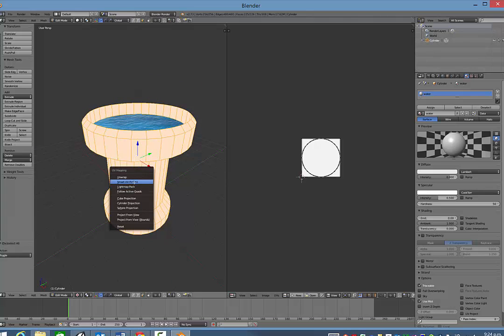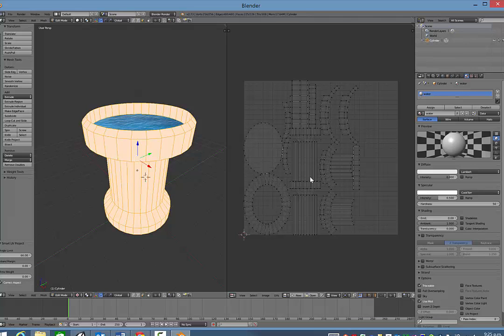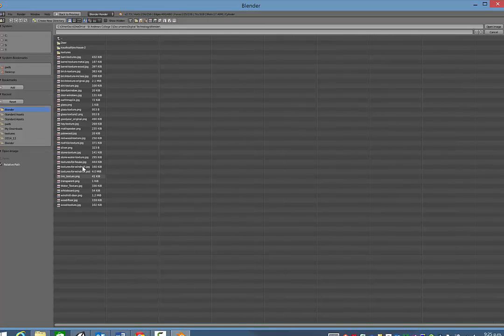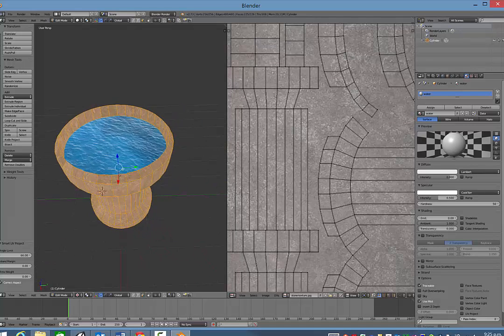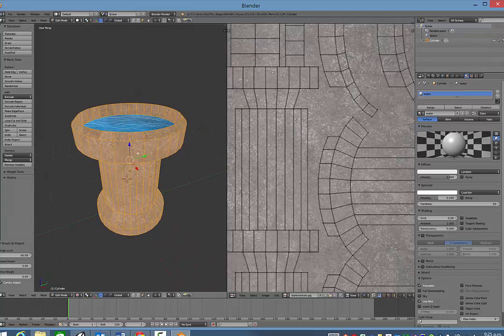Press U for UV mapping and Smart UV Project. Okay, and then on the right hand side you can see everything has been cut out, a nice net of my shape. Just go ahead and open up the stone texture. And over here on my left hand side you'll see that texture now applied. Now I'm not interested in doing a great job, I'm just going to at least have a texture.